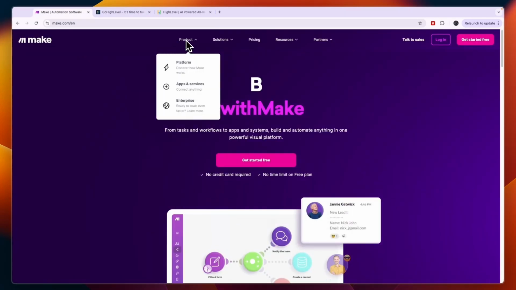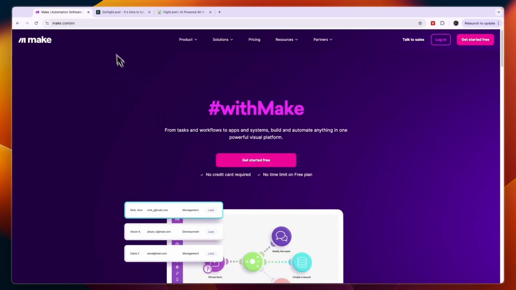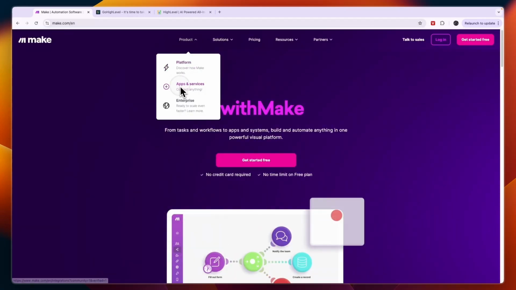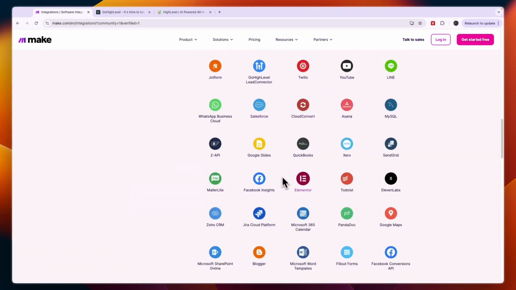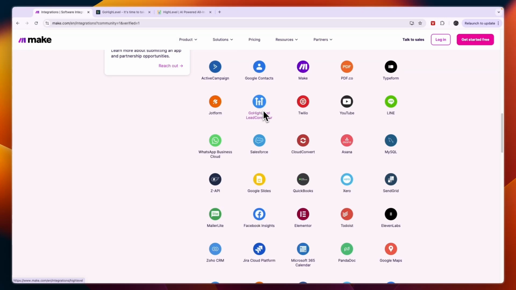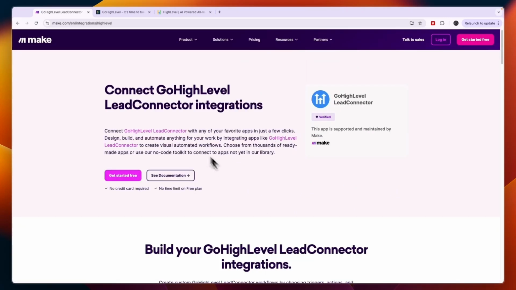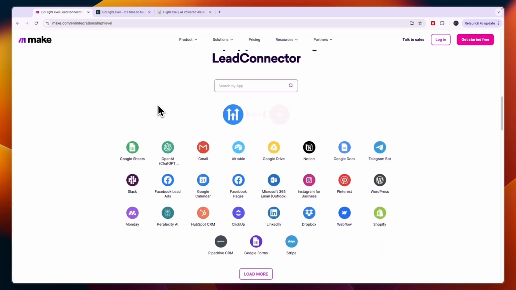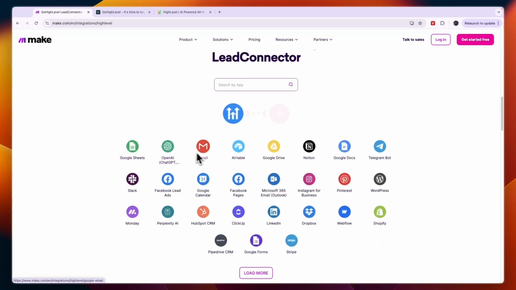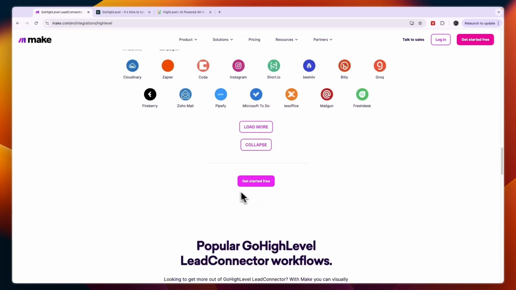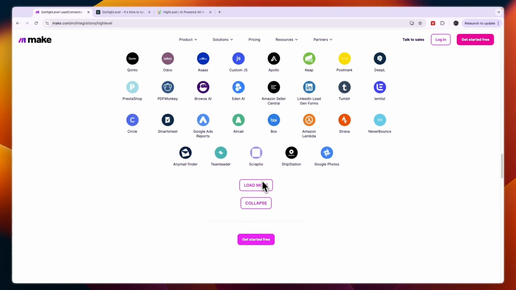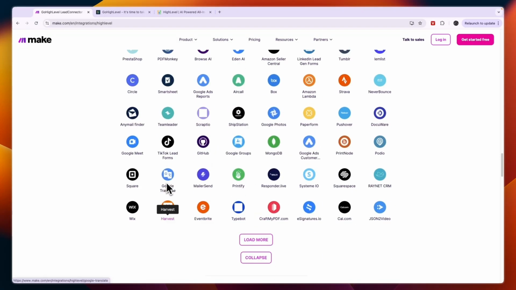Make is an automation platform that allows you to integrate different apps together. So if you go to the make.com website and on the product here click on apps and services, you can basically see that they have thousands of different apps that you can connect. Now here you will see GoHighLevel Lead Connector is one of these apps, which basically means that you can connect GoHighLevel to hundreds of different apps such as Google Sheets, OpenAI, Gmail, Airtable, Facebook Pages, Perplexity AI, Monday.com, HubSpot CRM, Pipedrive, Webflow, and a lot more. You can keep clicking on load more and you will see more tools that you can integrate with Go High Level using Make. So that's why you can use them both alongside each other.